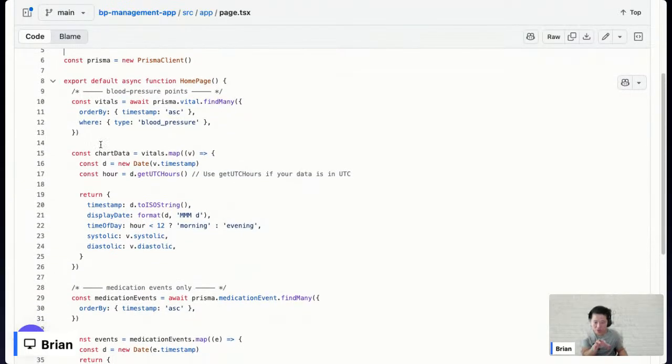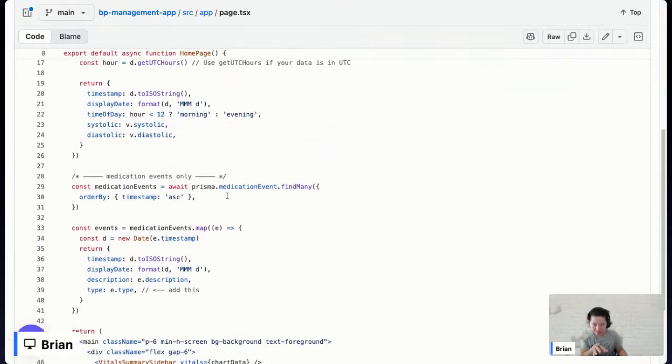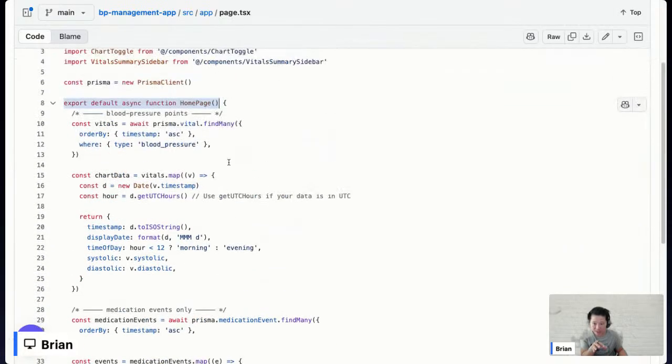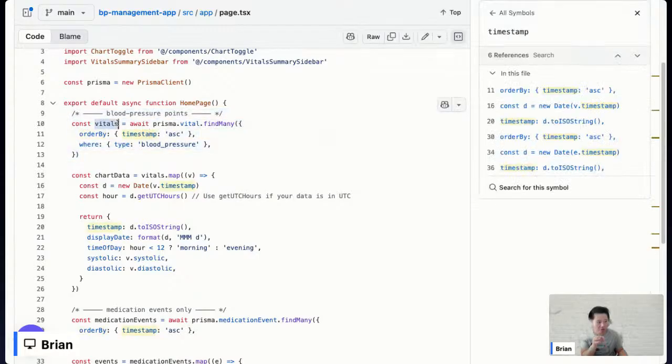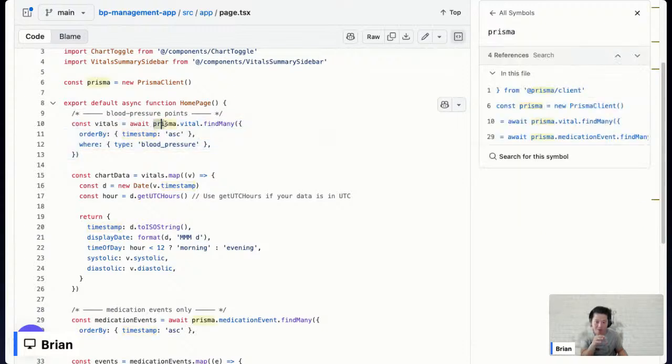What I want you to understand from this is the moment you open this app, because this is the entry point to the app, you will go ahead and fetch data. And this right here is the very first thing. This says, I want to grab all of my vitals data. I use something called Prisma, which I'll explain in just a little bit. But basically, it says I want to grab all my vitals from my database and I will store it in this variable called vitals. Okay.